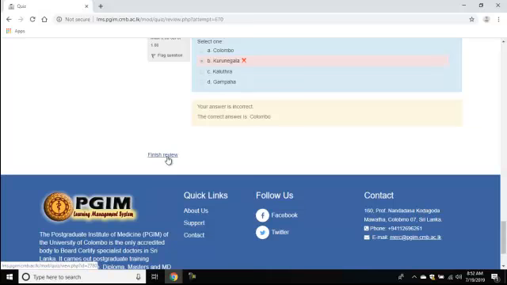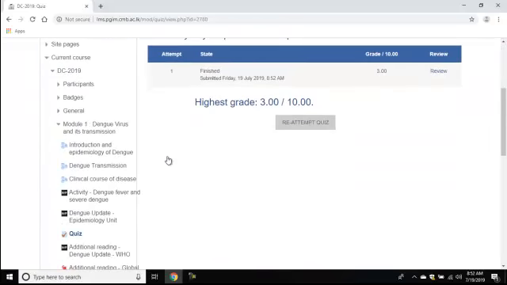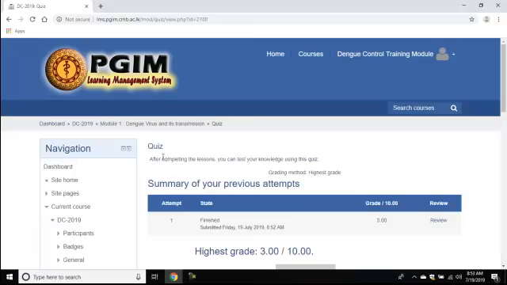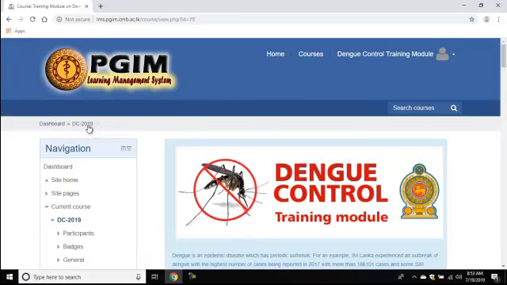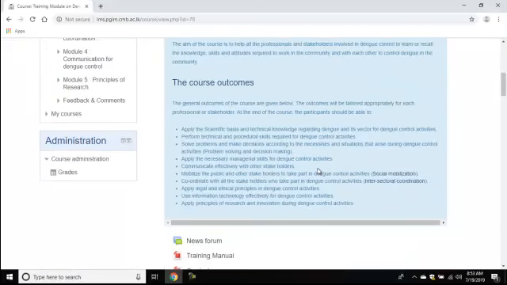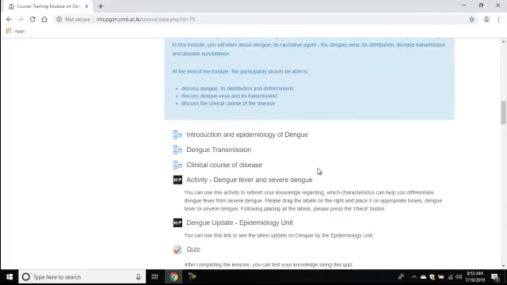You can press finish review, which will take you back to the main screen. Here you will get another attempt, by clicking on re-attempt quiz. Following finishing the quiz, you can move back to the DC 2019, which is the main home page of the training. Now mind you, you can at any time attempt the quiz or any other activities, because they can be done multiple times.